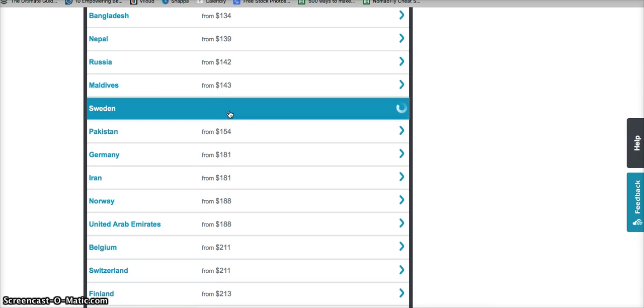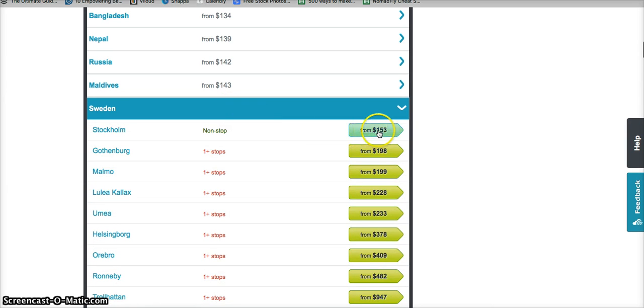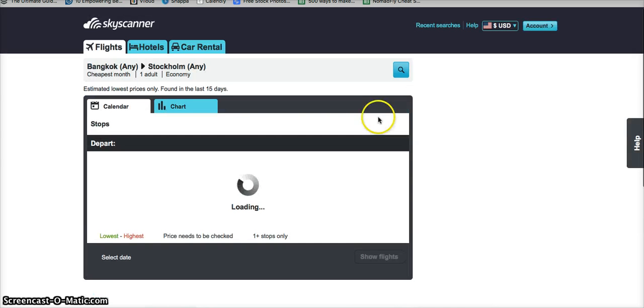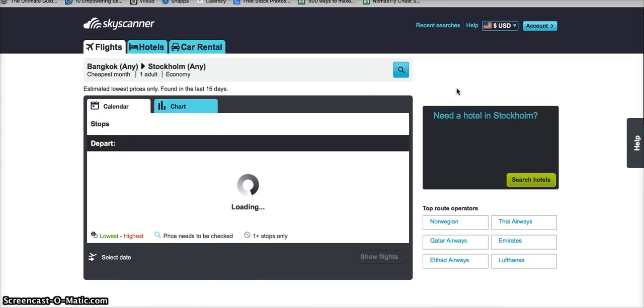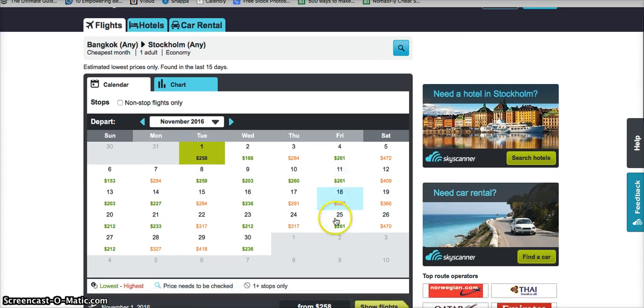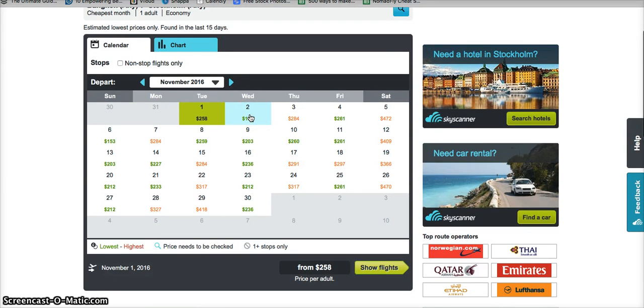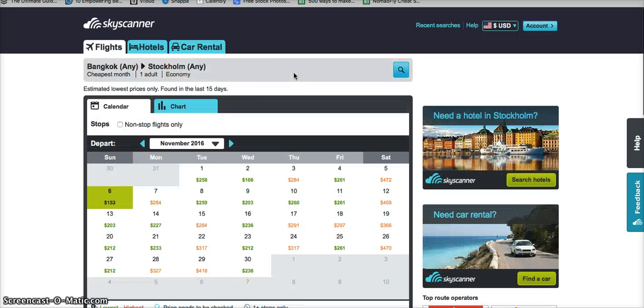So Sweden. Bam. So Sweden non-stop. It's with Norwegian Air, I imagine. Okay. Cool. These are pretty cheap. 153. Bam. So then I'm going to keep that in my mind, right? So we're using Stockholm, and we're using it on the 6th of November.